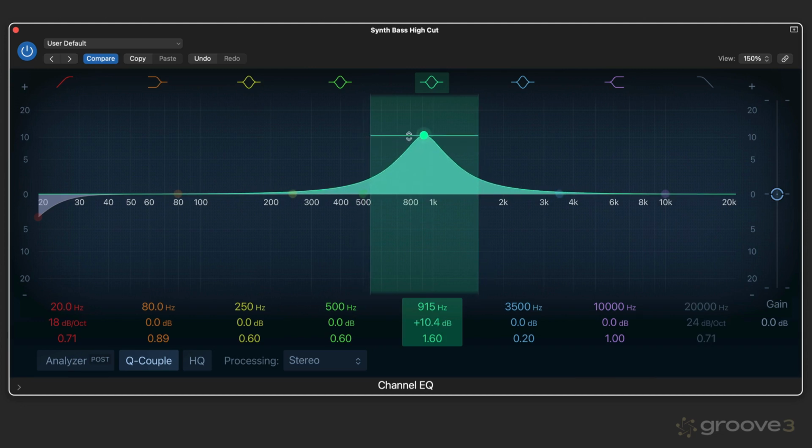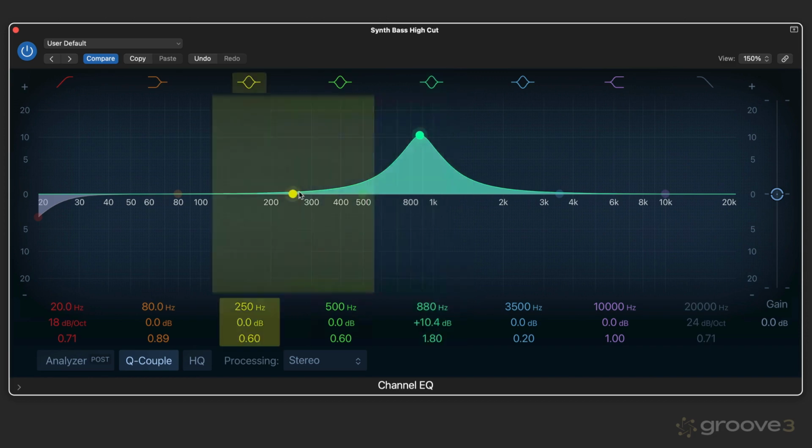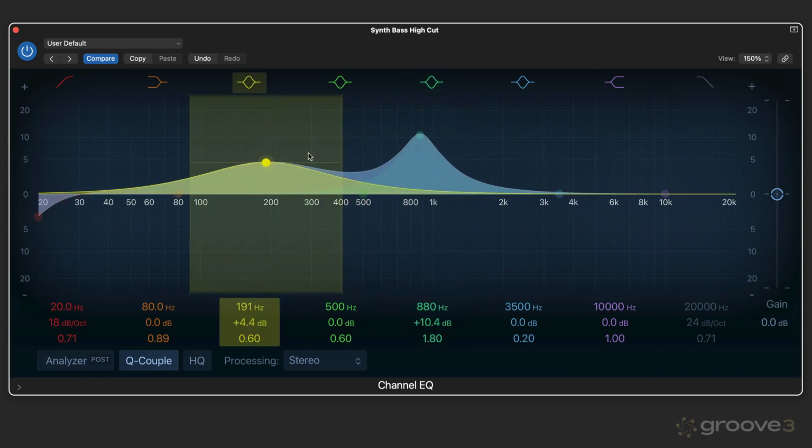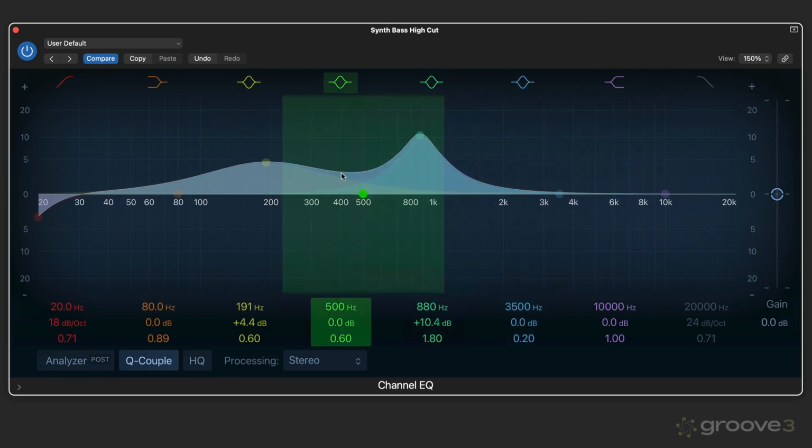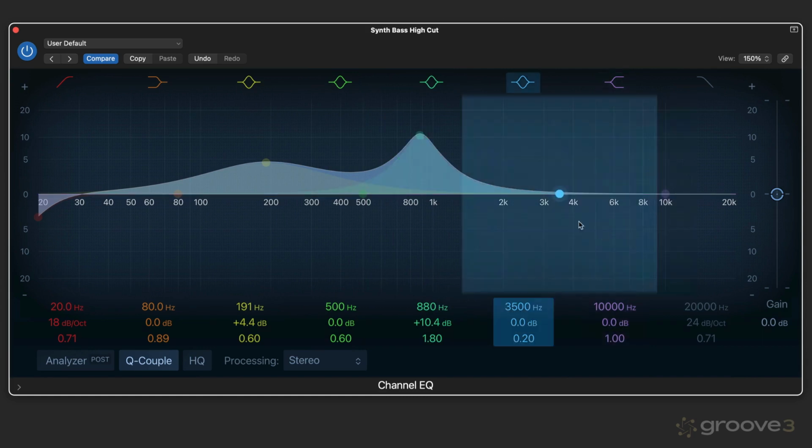Now, if you use Command and Option together, you can click and drag on that to change the Q or the width, and I use this all the time. So those are some nice, handy shortcuts. Now, let's say I've got a couple of different bands adjusted. I can click outside, and that'll deselect whatever band is selected. So that's selected there, and even if I move my mouse away, it's still selected. But if I click, it'll deselect.